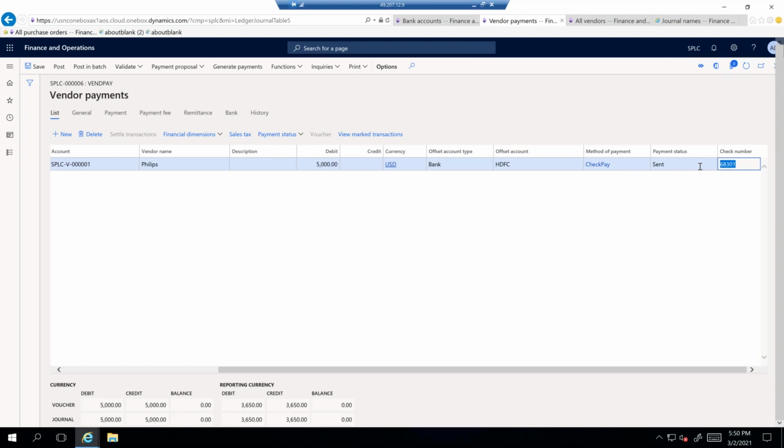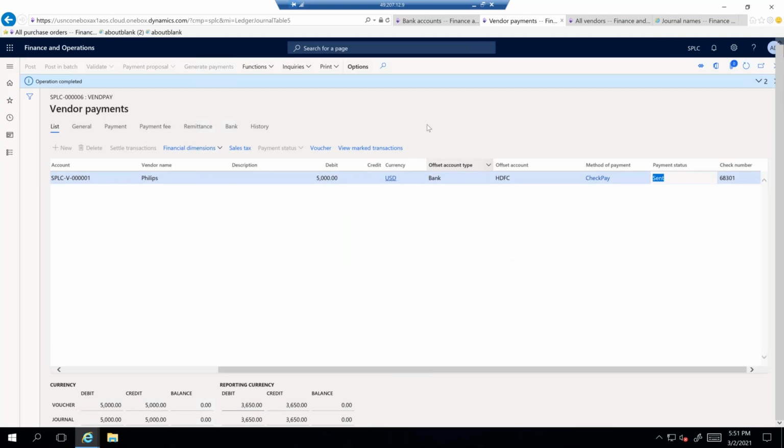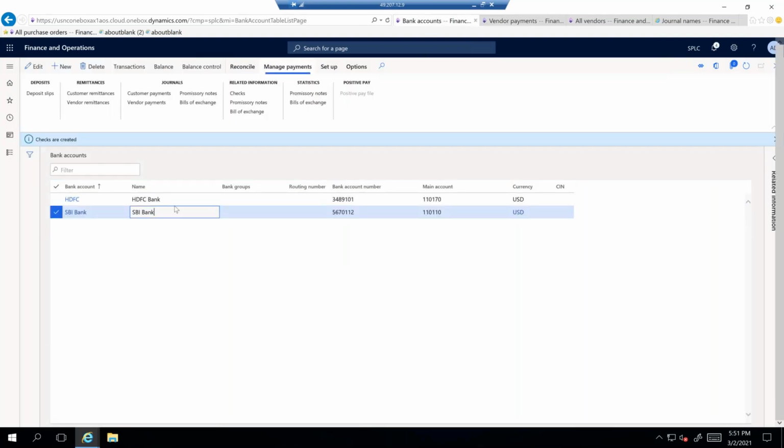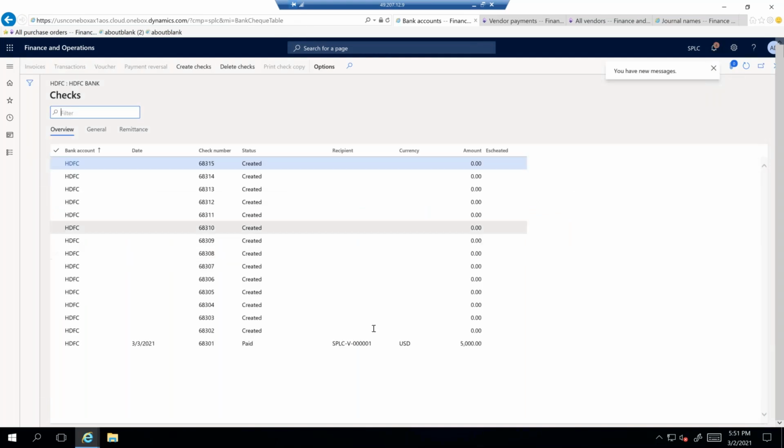Now check number is updated. Then status will be sent, and now you can post this one. It is in euros, USD and euros. 5,000 US dollars, that is converted to euros, 3,650. Now it was posted. If you go to the bank accounts for HDFC Bank, if you go to manage payments, checks, check number is available and it was paid for 1.